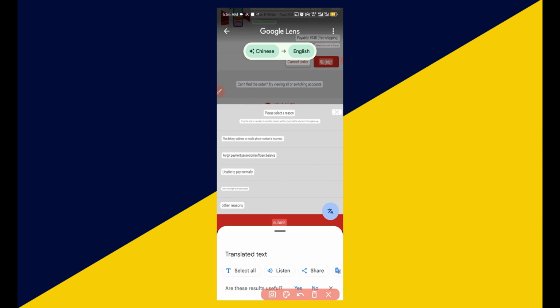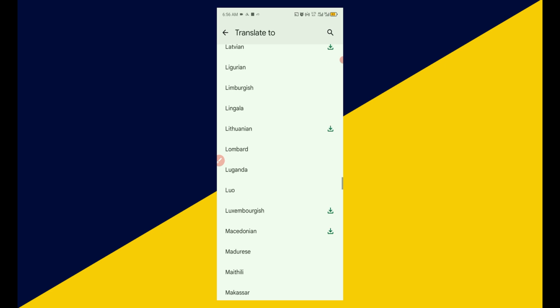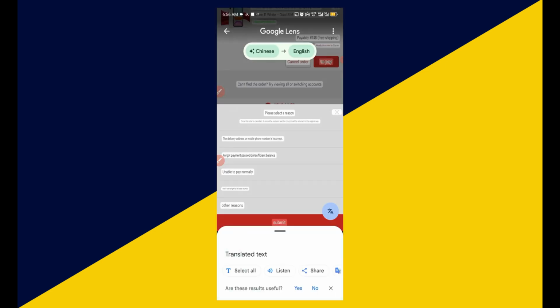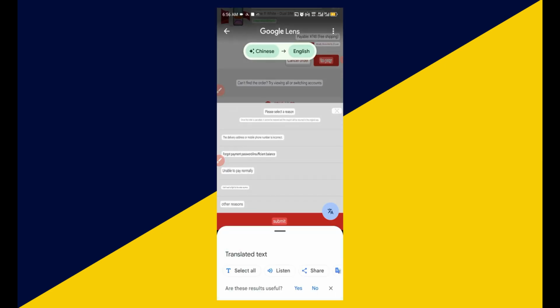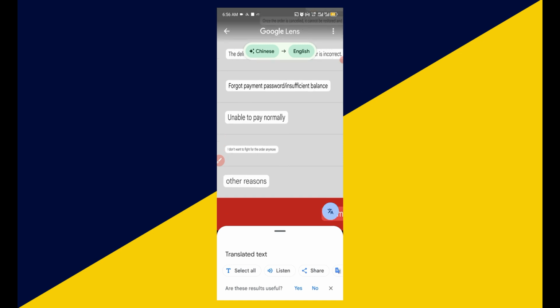You can also change the language right here. So if you want to change from English to another language, click on here, and there are more languages right here you can translate into, just like so. Now, you have the reasons for the cancellation. Delivery address or mobile phone number is incorrect, forgot payment password or insufficient balance, unable to pay normally. Then the next one here is I don't want to fight for the order anymore. Then the last one here is other reasons.